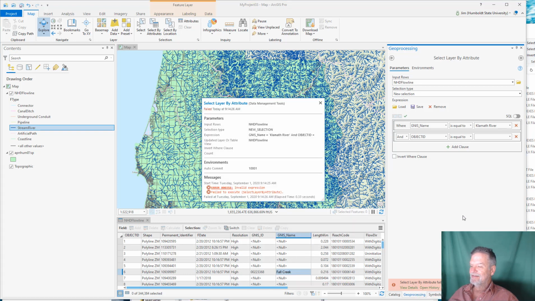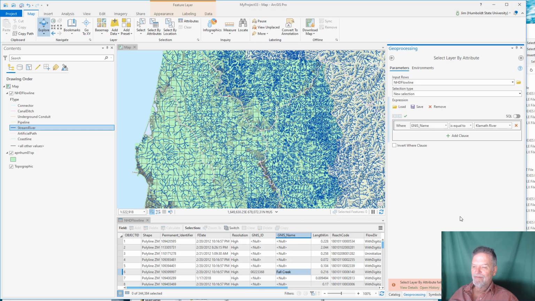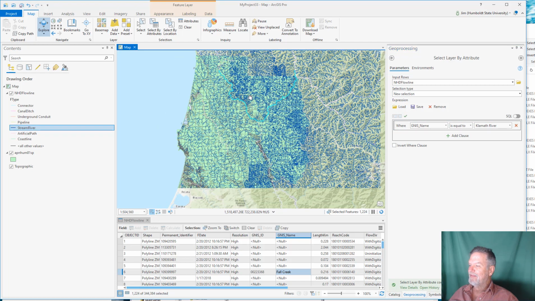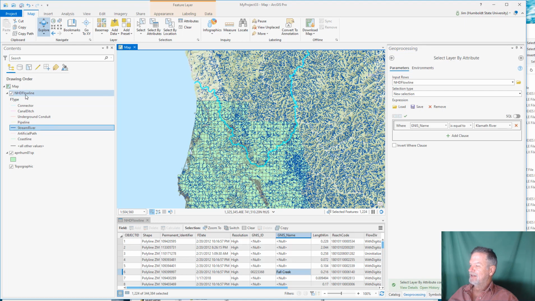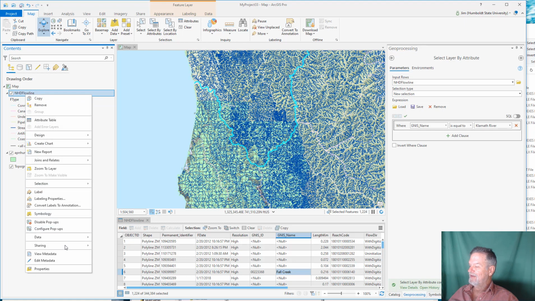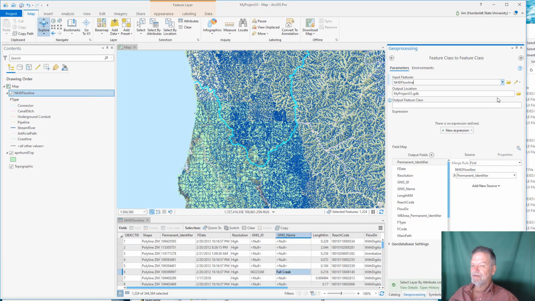And it failed. Oh, wait, because you only want to have one. There we go. Didn't want to add that second one. It starts with one clause, and so that's all I need for this. You can add another clause and then have another selection. All right, and there's the main stem of the Klamath. Now what I can do is right click on this, export those features.